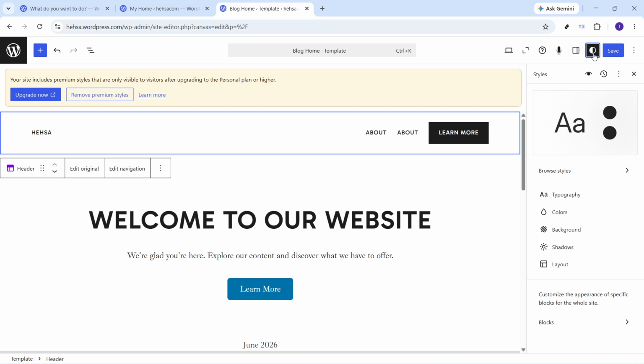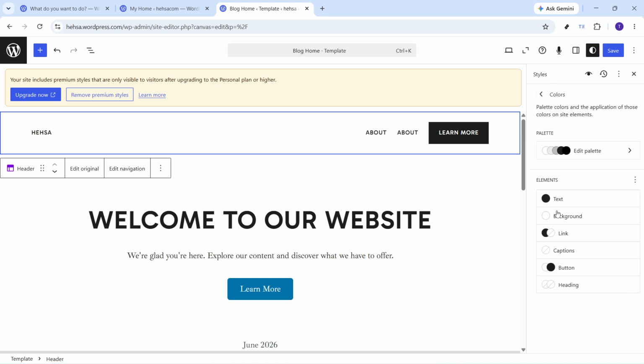This section controls the visual color options for the selected block and usually includes settings for text, background, and sometimes links or other elements depending on your theme. From there, click on Background. This is the option that lets you change the color behind your header content.